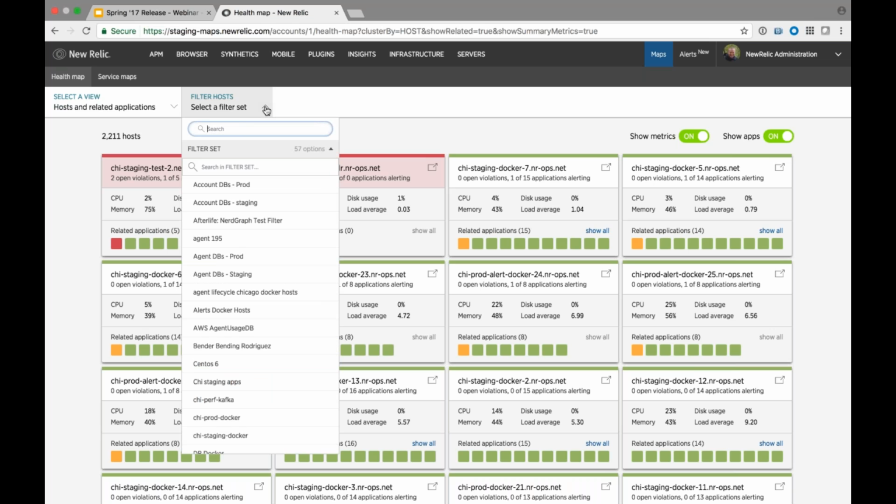The filtering here is a little bit different than the applications. With applications, again, it was using labels. With the infrastructure product and with hosts, we have this concept called filter sets, and these are essentially saved filters where you can say, I want a filter set that covers my Cassandra databases that are running in AWS in this particular region. You could create a filter set to get to that grouping. You can use that for grouping and filtering.